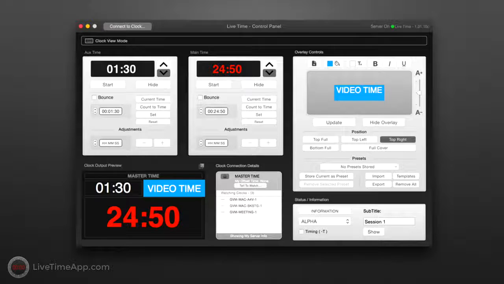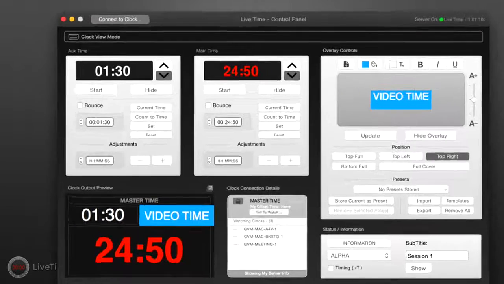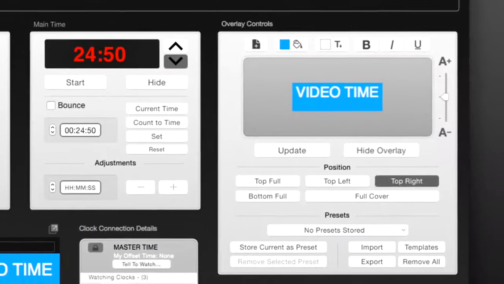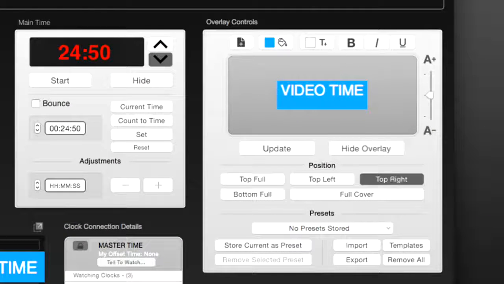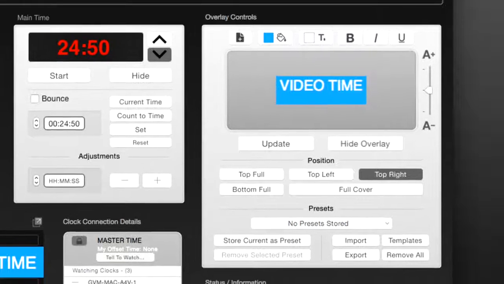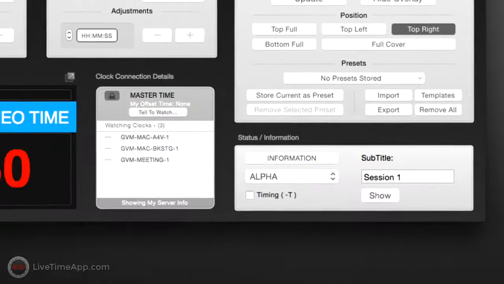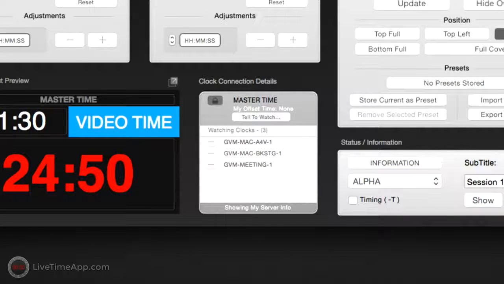There are many different sections of our control panel, as you can see. There are two separate timers. We have an aux timer and a main timer. We have a text overlay section where we have 5 different positions to display quick text information. We have a status and information section. That is where you can put the name or title of your program or service. We have our connection details section. Later on, I believe someone else is going to be talking about that in this discussion, so we're not going to dive into that right now.